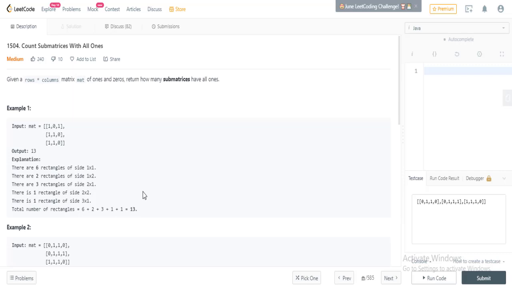In this video, we'll see the LeetCode problem 1504, Count Submatrices with All Ones. So we need to count all the submatrices which contain all ones.